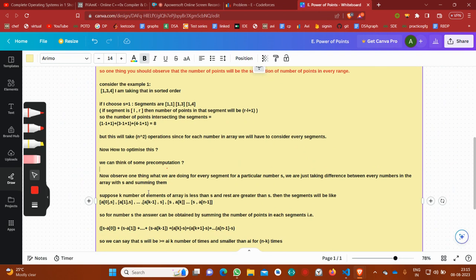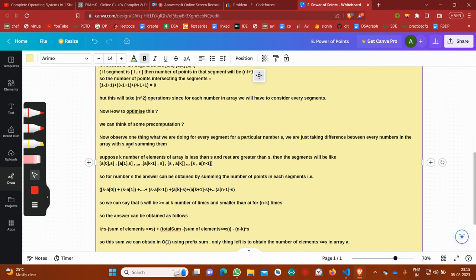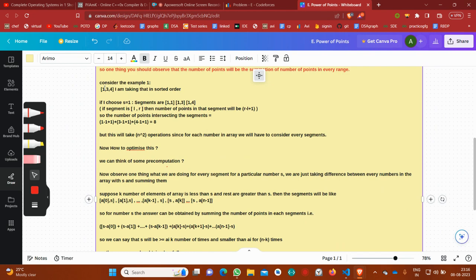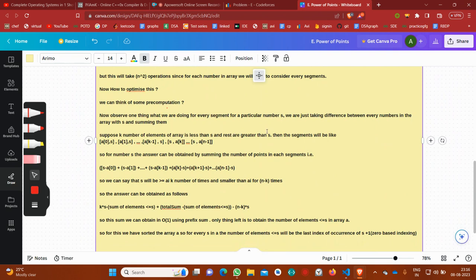We would think of some pre-computation. Now observe one thing: what are we doing for every segment for a particular number s in the array? We are just taking the difference between every number in this array and s. If I am considering s is equal to 1, then I am taking 1 minus 1, 3 minus 1, and 4 minus 1, and summing them. We are just taking the difference between every number in the array and s and summing them.